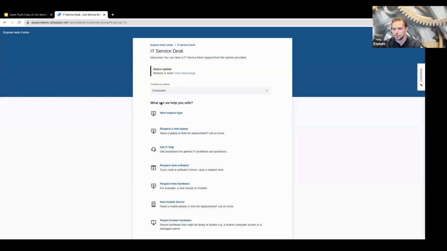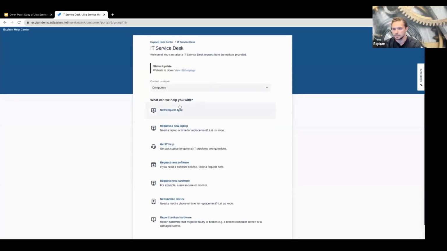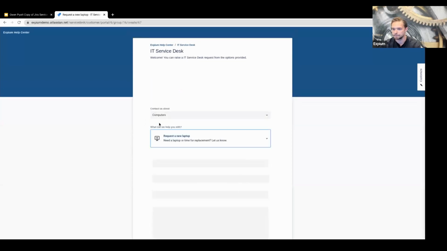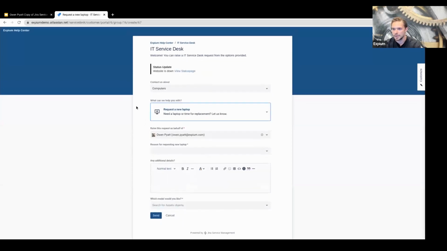So let's go into our computers request type here, or sorry, portal group, to see our list of request types. And then we'll go in and we'll request a new laptop. So here is our form-based experience.